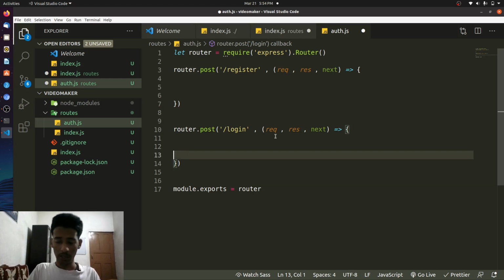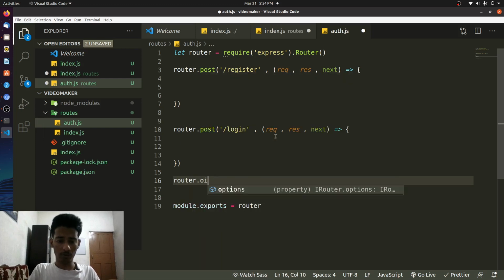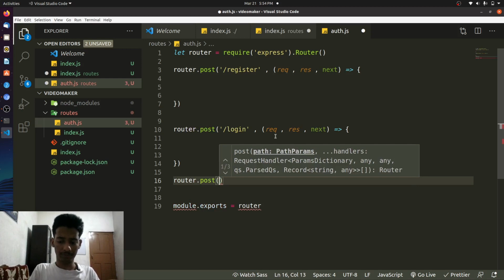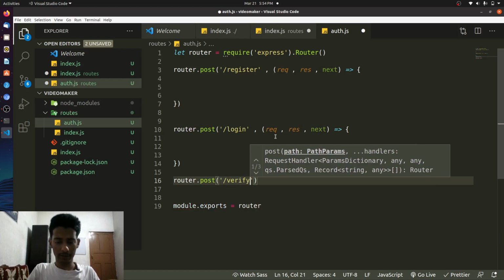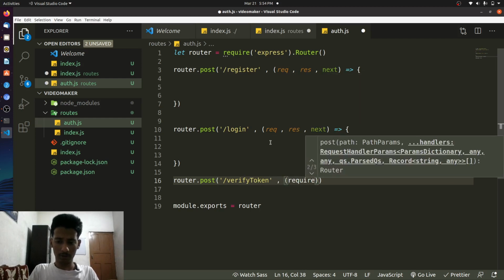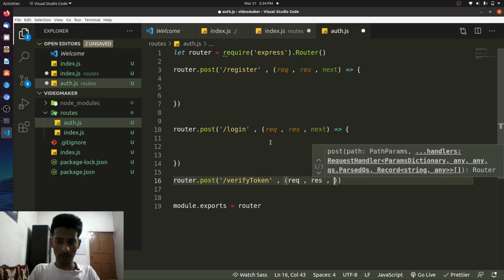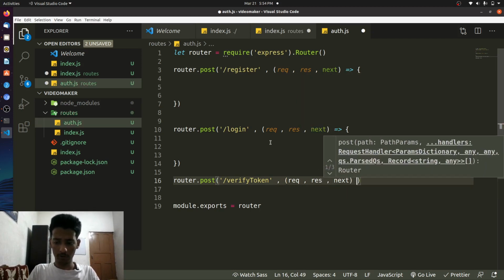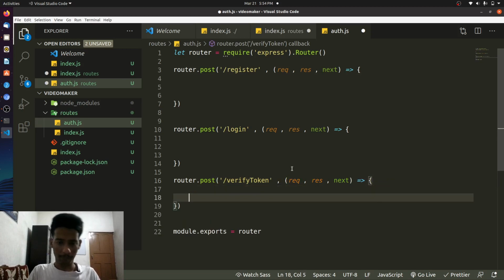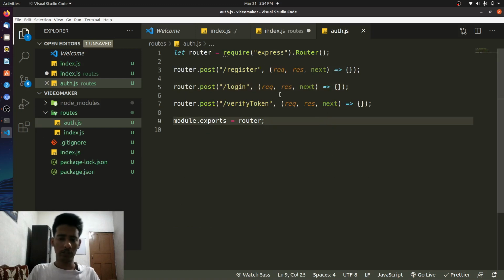Okay, and one more route will be there, where we'll be verifying the token. So let's call it a post request, verify token, with a request, a response and a next function. Okay, that's all. These three things we have to write. First is register, then the login, and the verify token.